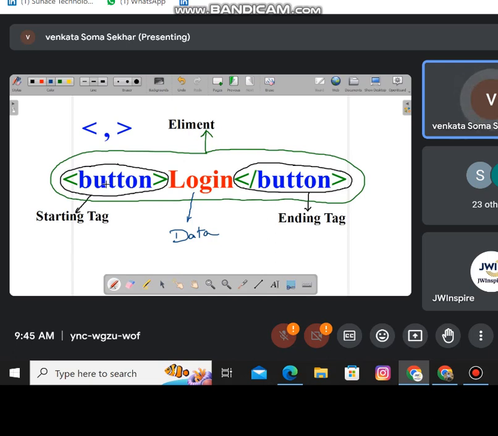Single tagged element means in that element we cannot find two tags. There is no starting tag and no ending tag separately. We have only one tag, that is HR, the element name. HR means horizontal rule, to draw one line on our browser. So in HTML, we have two types of elements: one is the dual tagged element, another is the single tagged element.